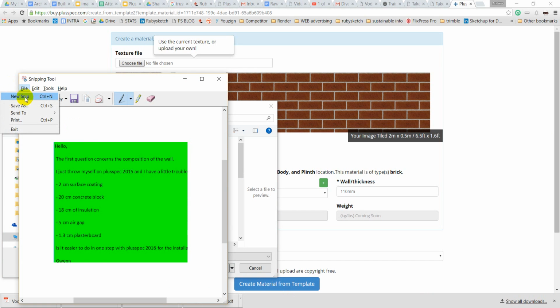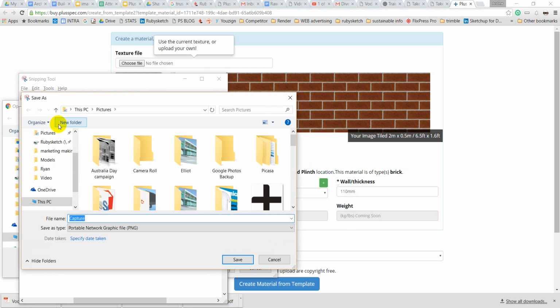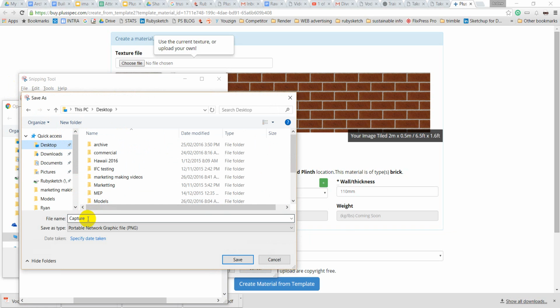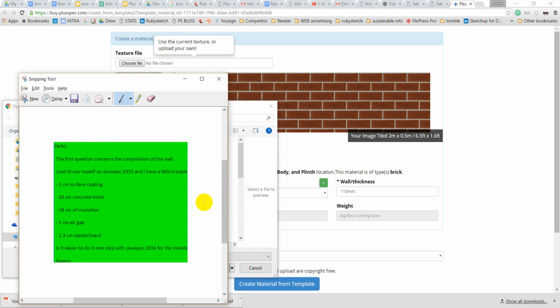File, save as, just go to say my desktop, and I'm going to leave it as capture. Call it 1 capture so I can find it easier. Save.